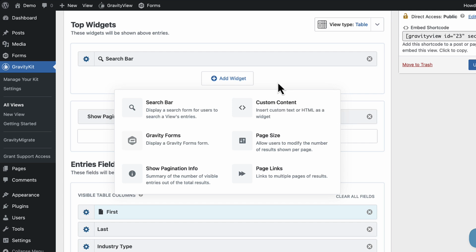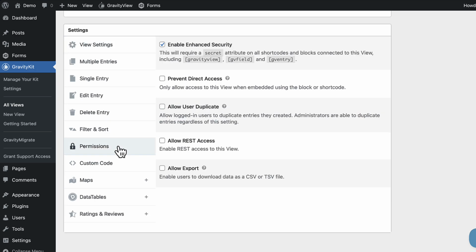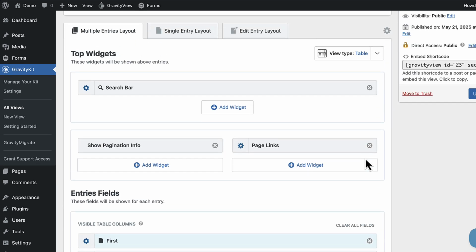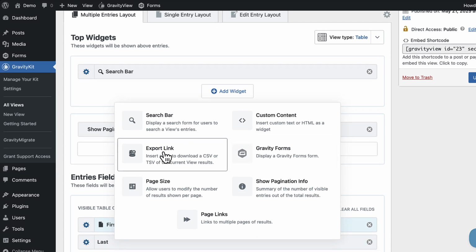And then it's also worth noting that some of our extensions and other GravityKit add-ons actually extend GravityView with additional widgets here. And one example is if we scroll down to the view settings, we can open the permissions tab here and check the box that says allow export. And this will actually allow users to export data to CSV or TSV format. And when we enable that, we can come back up to the widget picker here. And you can see now we have another widget, which is the export link widget, which will output a link to download the data in the view to a CSV file.